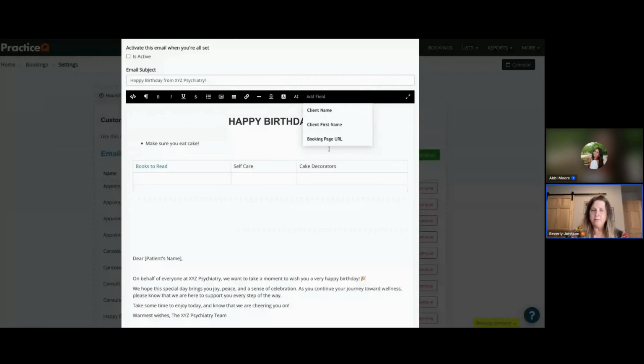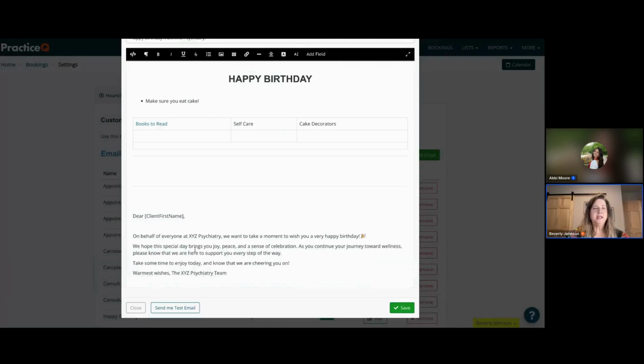But in this happy birthday, we're going to put the patient's name right here because we want the email to be personalized, right? We want the system to put their name in. So you're going to come down here to your patient name. We're going to click add field, and we're going to put client's first name. So now every time this email goes out, the system finds that person's first name and puts it in there for you. So it looks very personal.